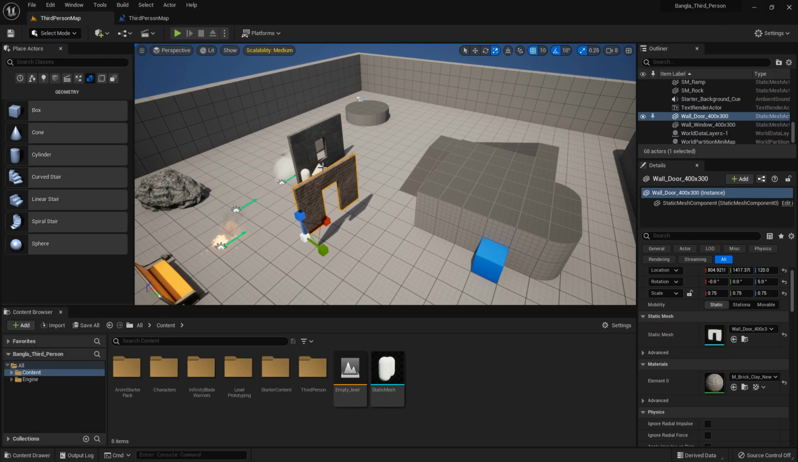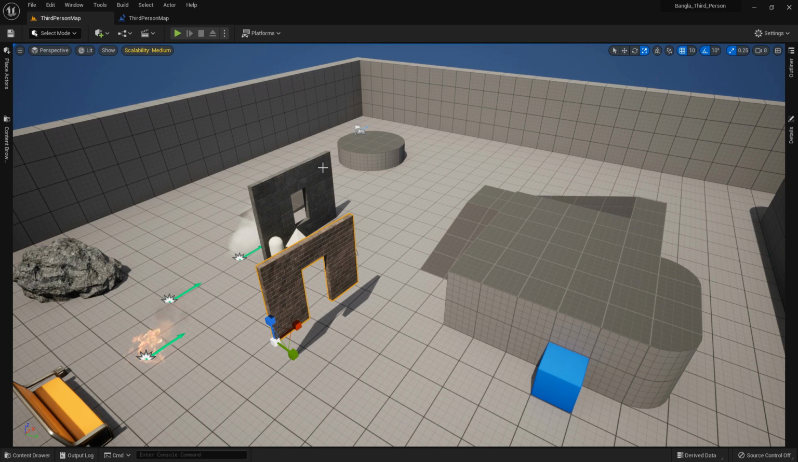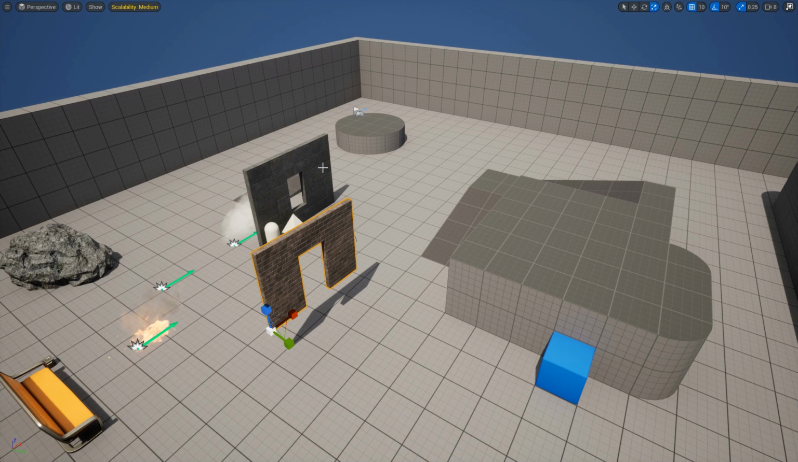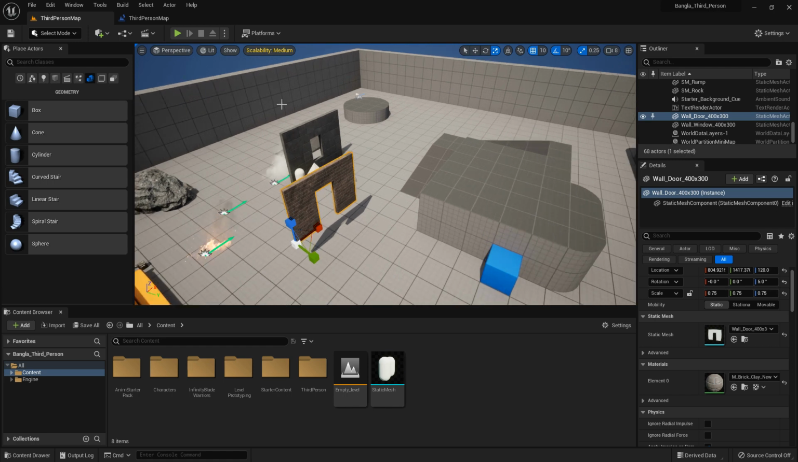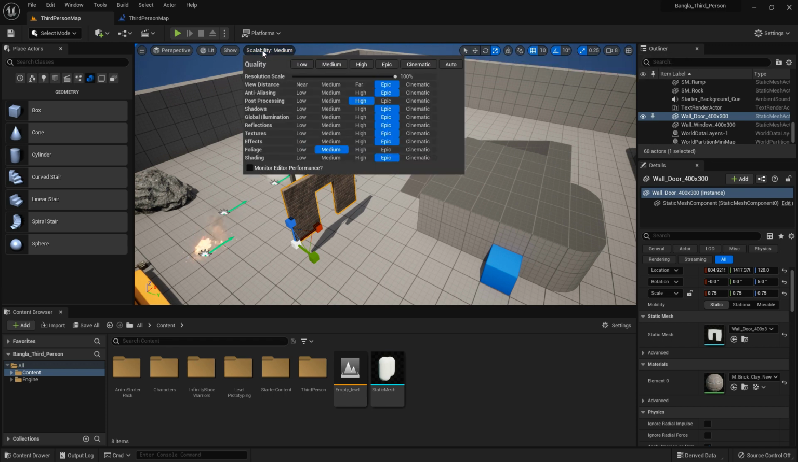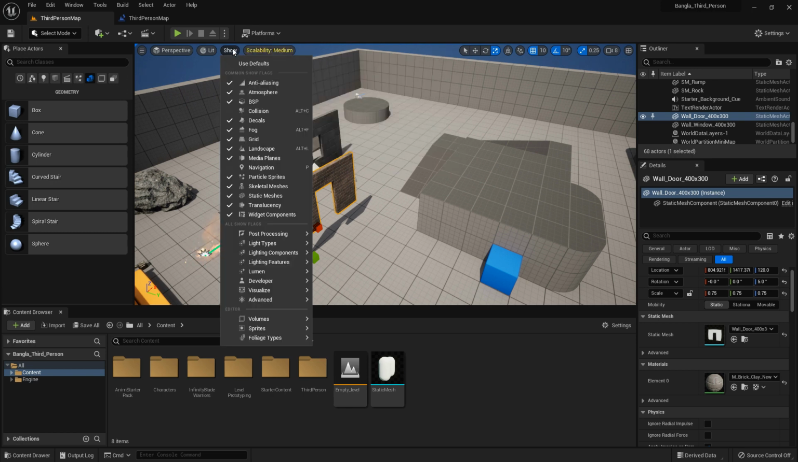So we can fully maximize the view with F11, and partially with F10. We see some options in F10, we don't see any options in F11. So there are a few options in here also. We can change the quality of the viewport. It can be epic, cinematic, medium, or low. Just change it to whatever you prefer, or you can leave it on auto.